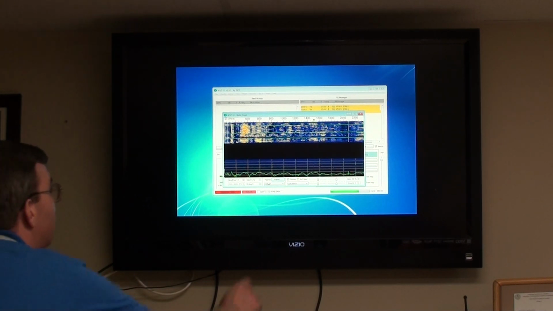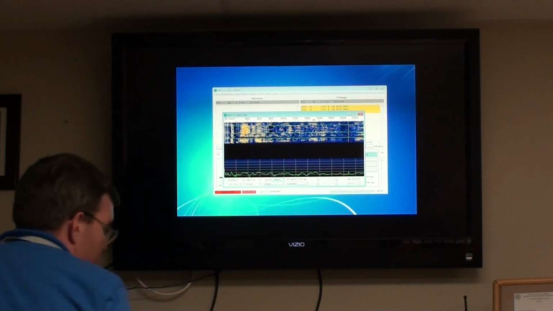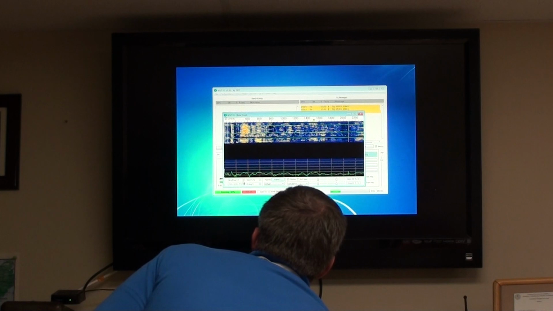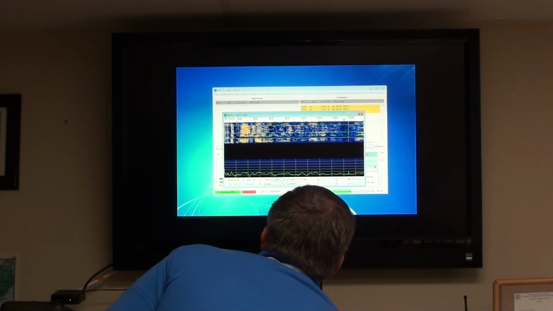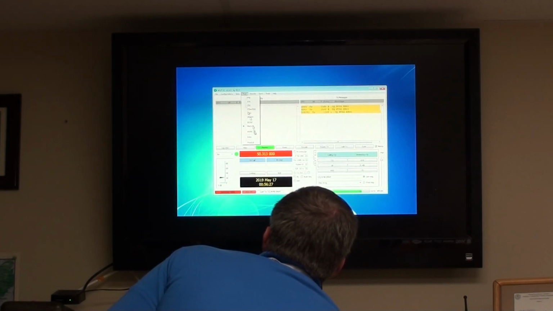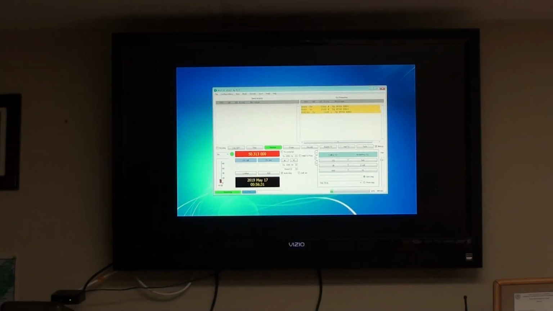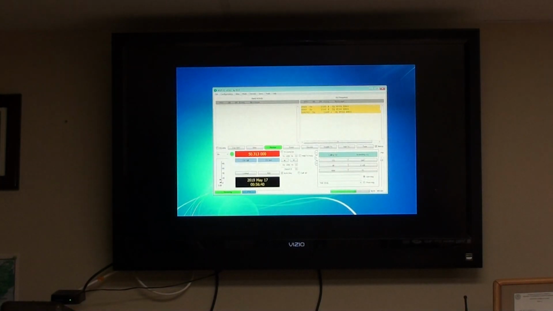You notice there's a little red and a little green marker up there. Let me change that to 3 bins per pixel, and it'll be a little bit easier to read. What mode? I'm in MSK 144 mode. That's the problem. Put it in FT8. Okay, now I have to go back over here.